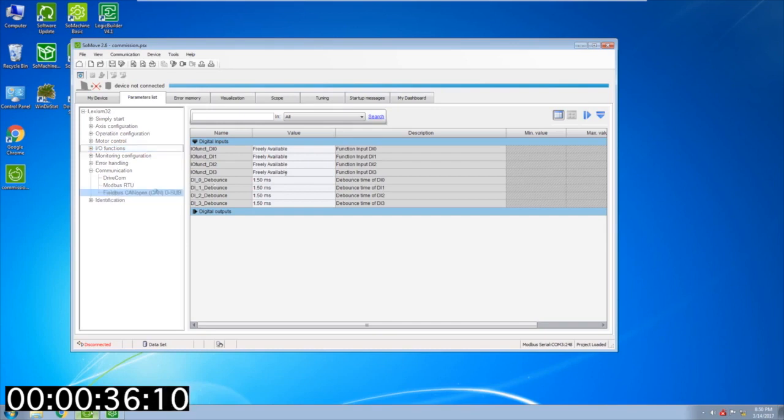Also, fieldbus, you're going to want to double check the node address. In my case, it's dip switch settings, and I have a node of 13 set.